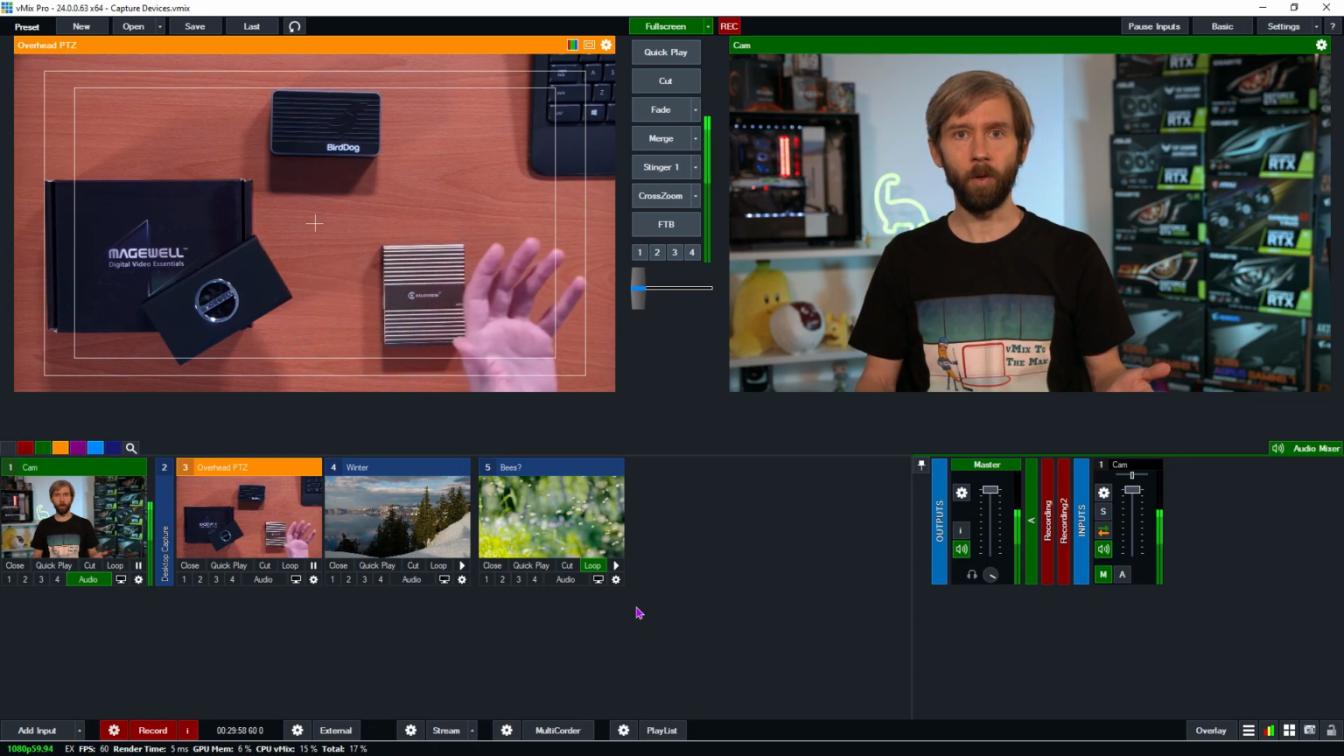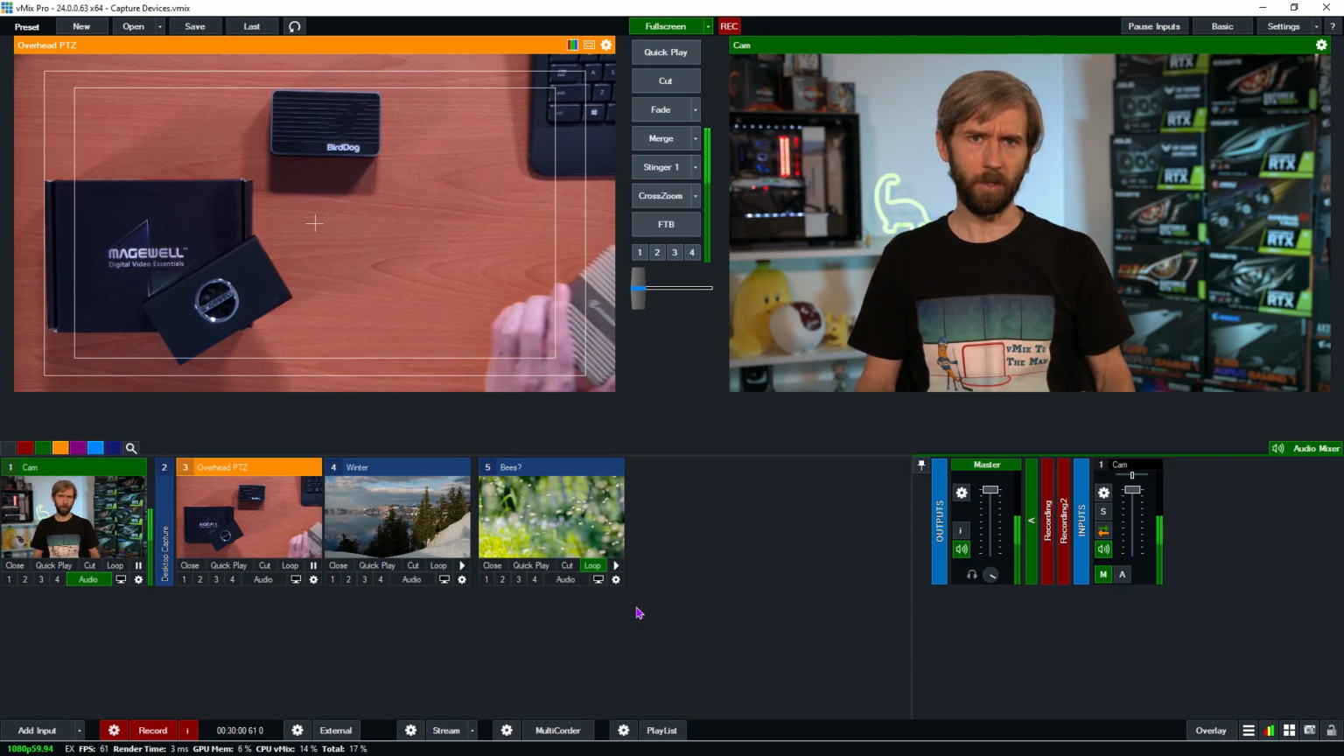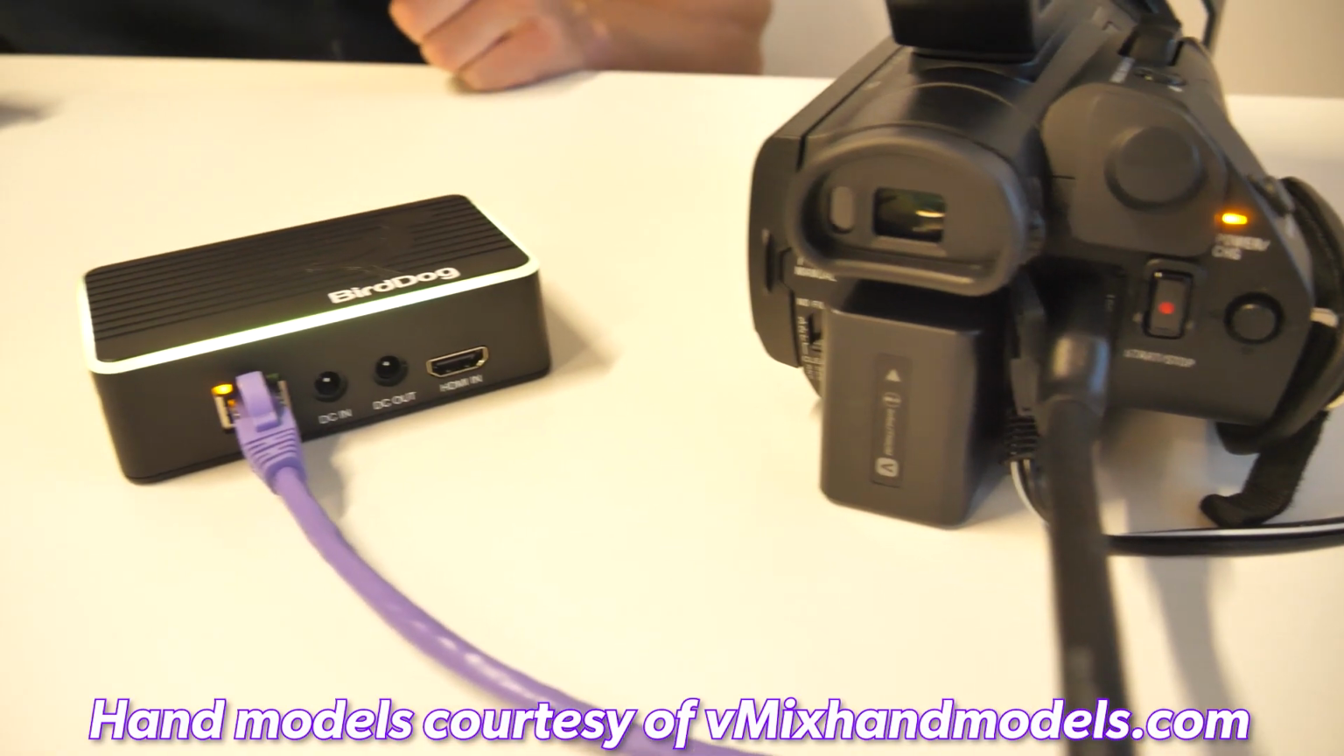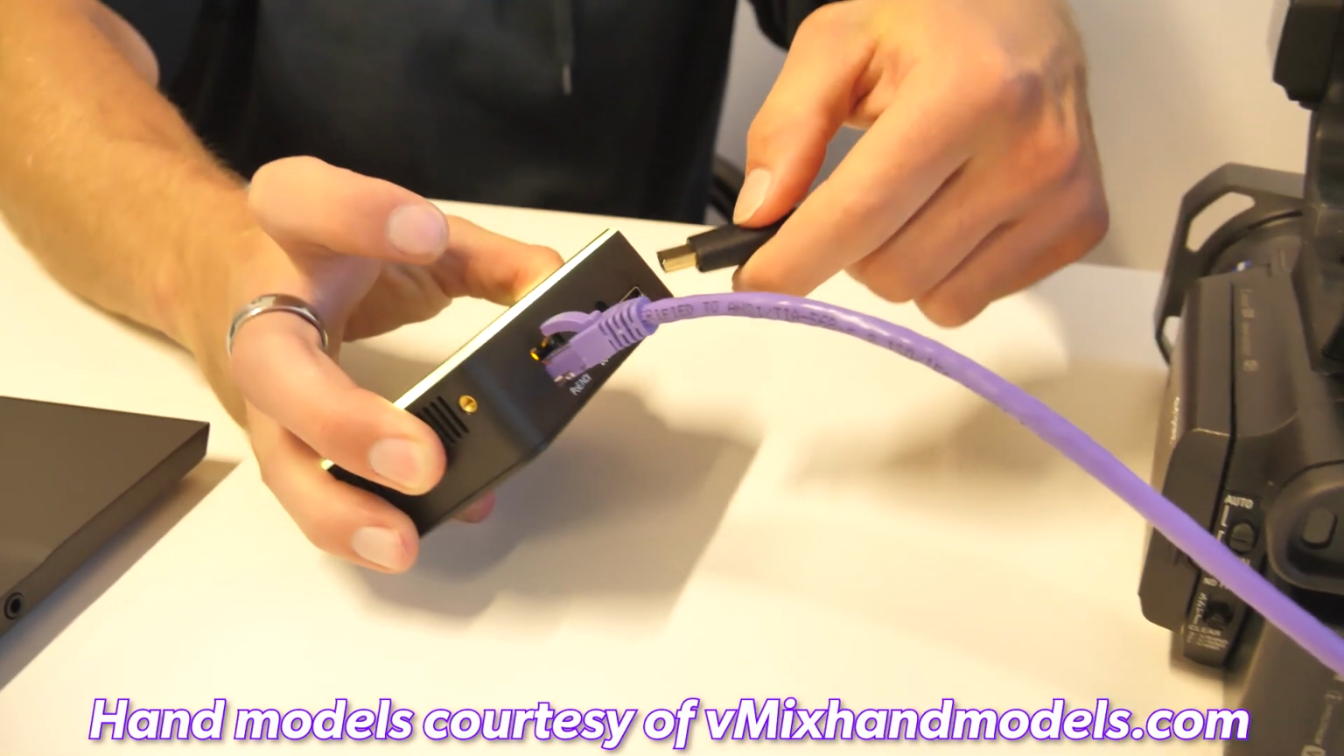So if you want to find more about NDI, you can check out the description. Now, there are more and more NDI devices hitting the market all the time, and currently you can get them from companies like NewTek, BirdDog, Magewell, and KiloView. Now, as you can see, they're really small, and they usually power over Ethernet, which means that you can use one cable for powering it and also for capturing the video onto the local network.